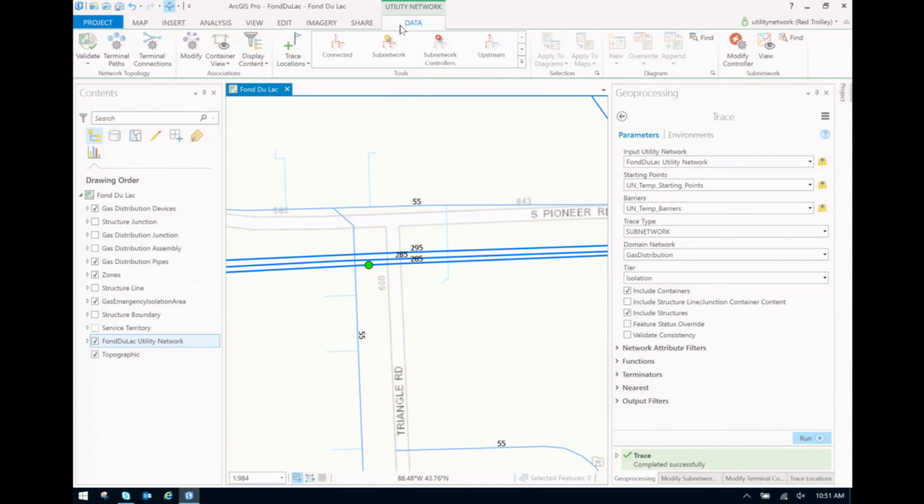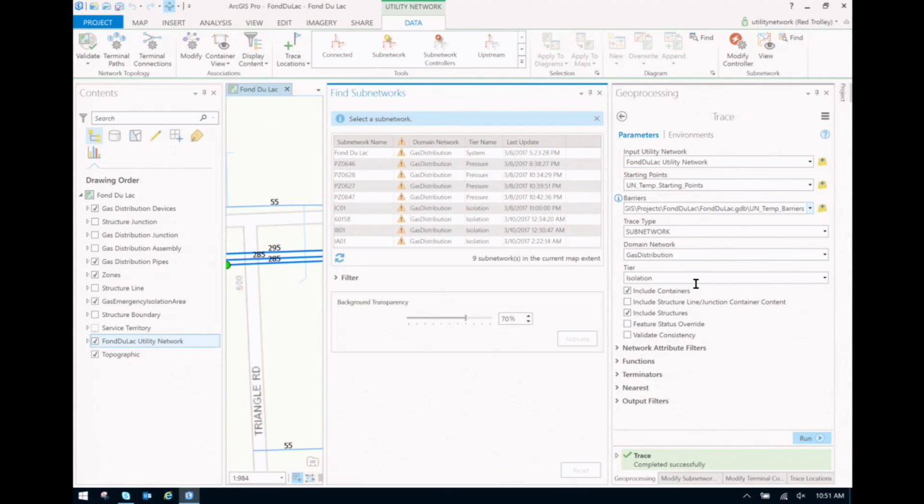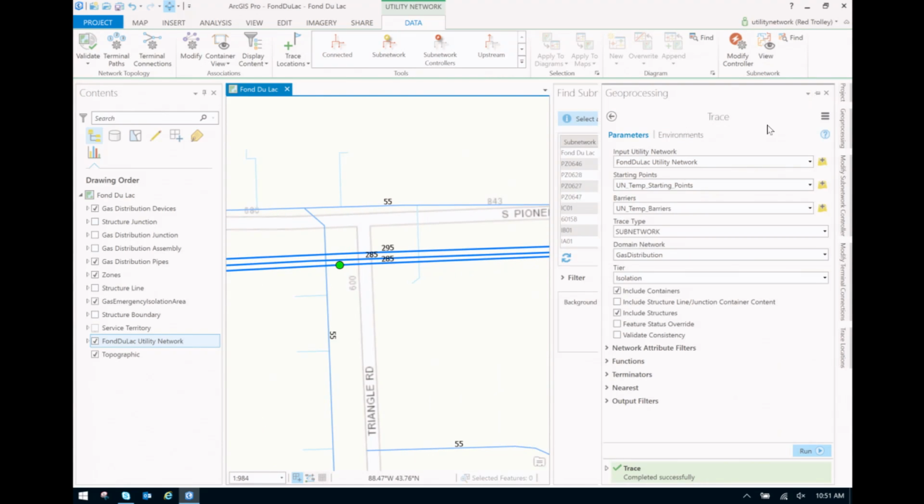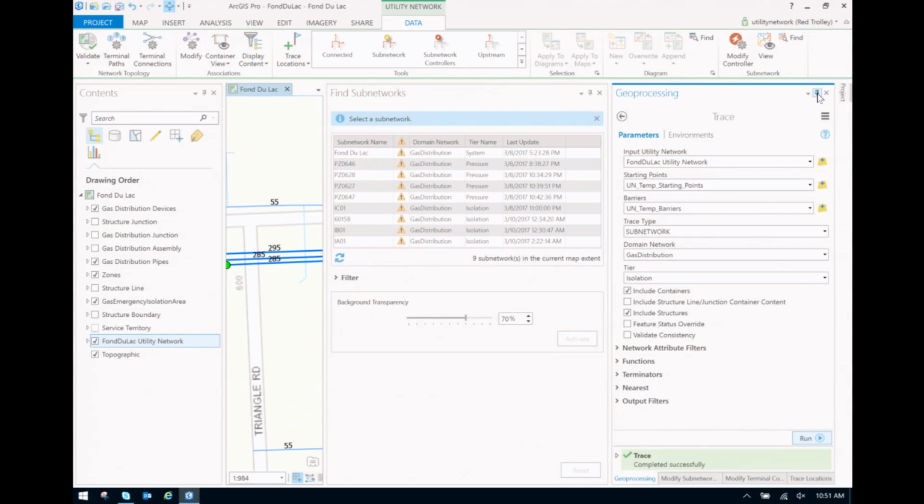All right, now, another nice part of managing subnetworks, we have a way to actually find and visualize these on the map. So the tool that we've built is, let me get rid of the geoprocessing tab.